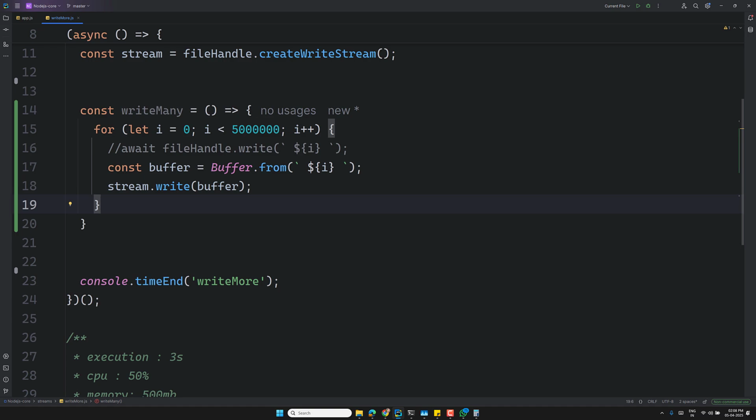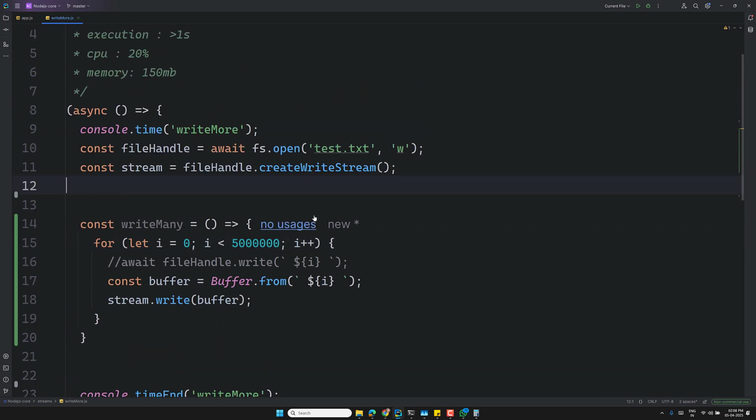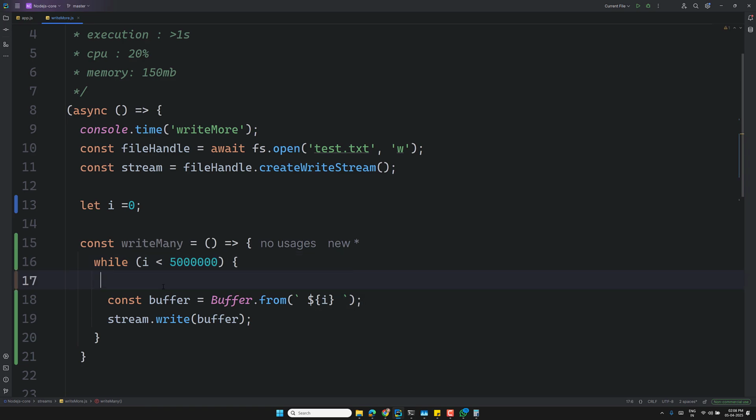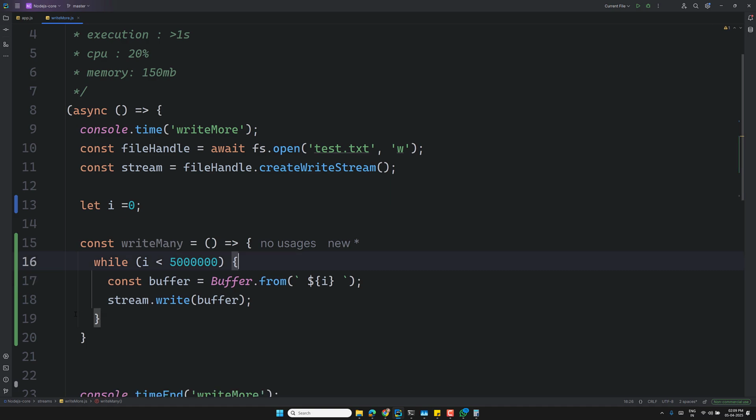Next, I will convert this for loop into a while loop. I also don't want to initialize the variable here; I want to make it a global variable so that I can resume the loop from that i value. So I will change it to a while loop and remove this. We will not do i++ here, just i less than the limit, and we will await fileHandle.write. I am removing this one. We are creating the buffer and writing it. So fine.